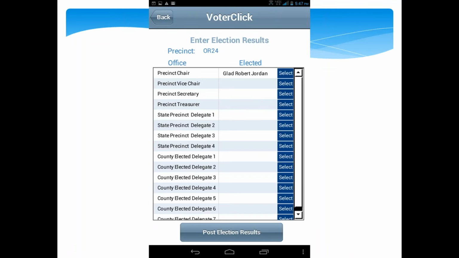So that's really how simple it is. When you get done entering all of these positions, you simply enter post-election results, and all the information will be updated to the GOP data center.